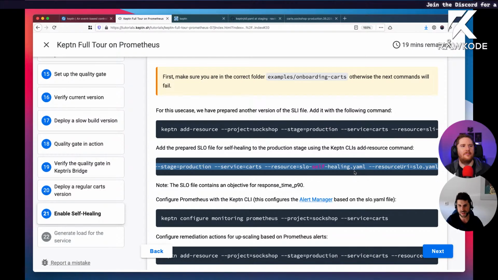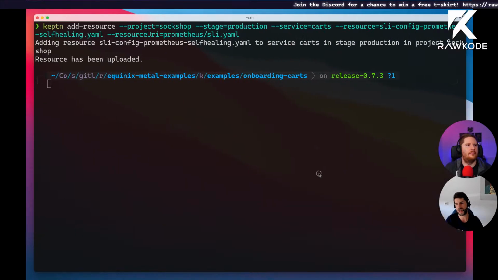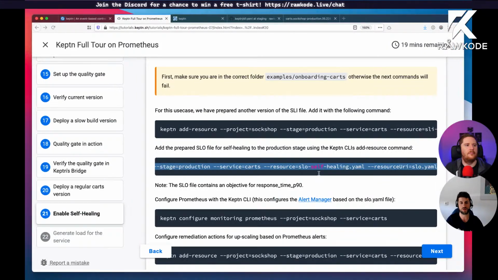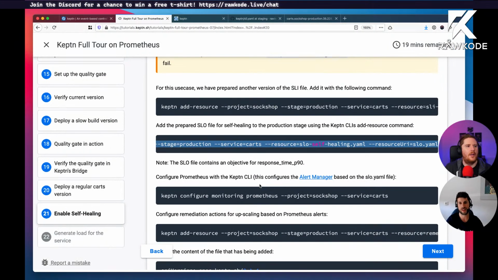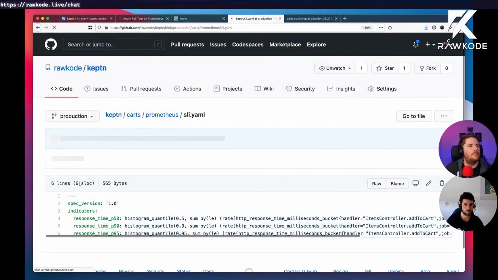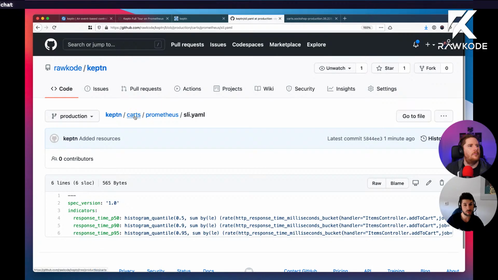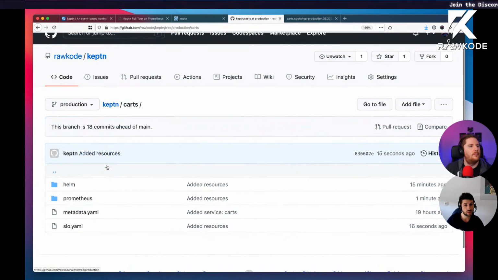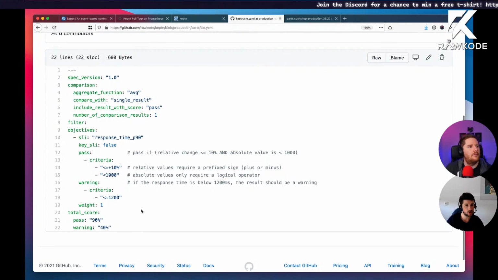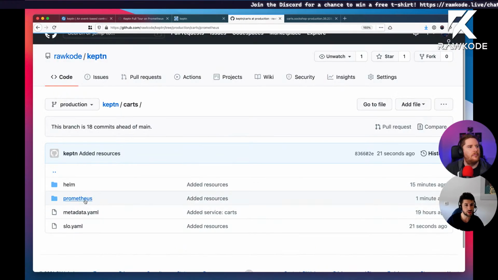What we also want to do is this time we are adding an SLO file, so a service level objective in production that says if we execute a quality gate in production, it has to satisfy this criteria. We should see it here. It's actually very similar. We also see the SLO file here, just added 16 seconds ago, very similar to the previous one.